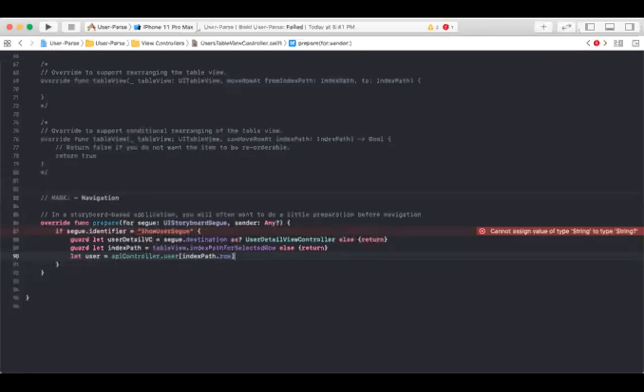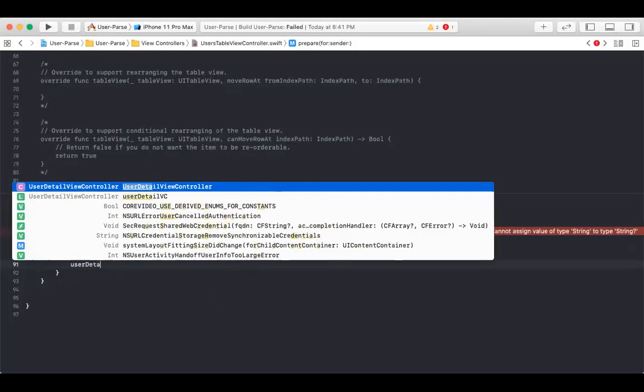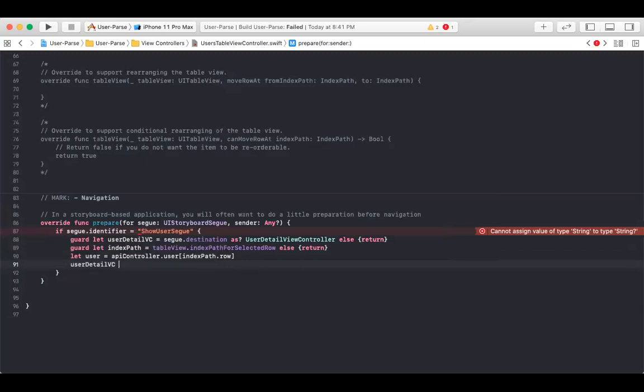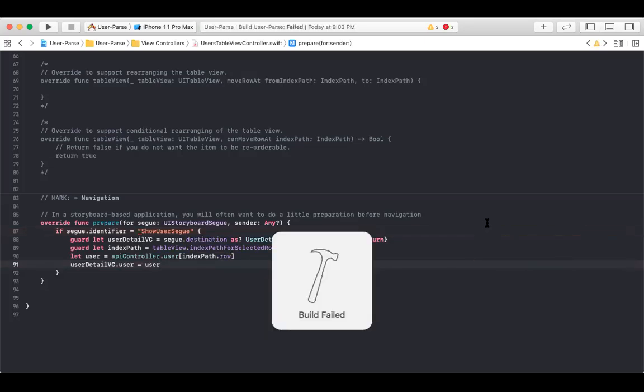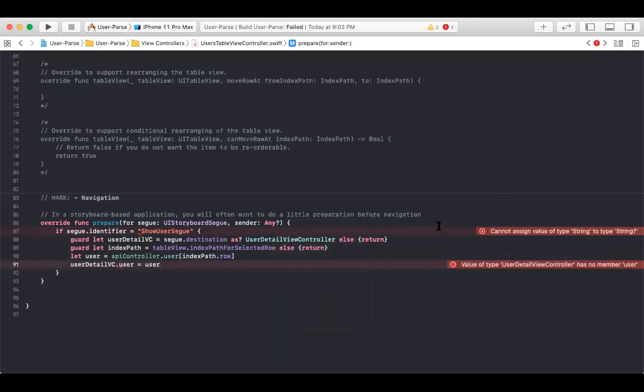All right, and then we'll say the user detail. This is the best part for me. I love this. User detail VC dot user equals user, and this is why it's my favorite part. And then we'll hit Command B. And without Kenny, because I know he knows this, because we've done this with him before, what do you guys think is going wrong here?